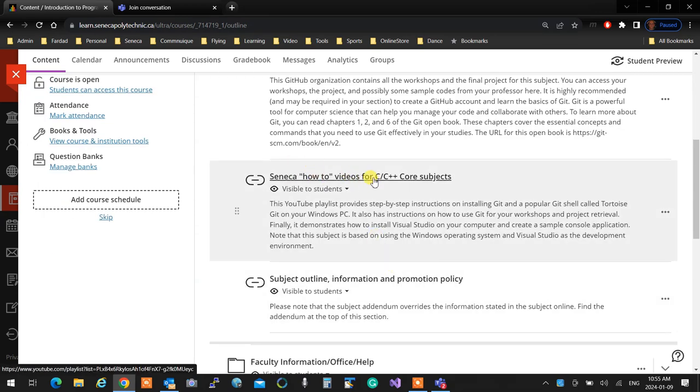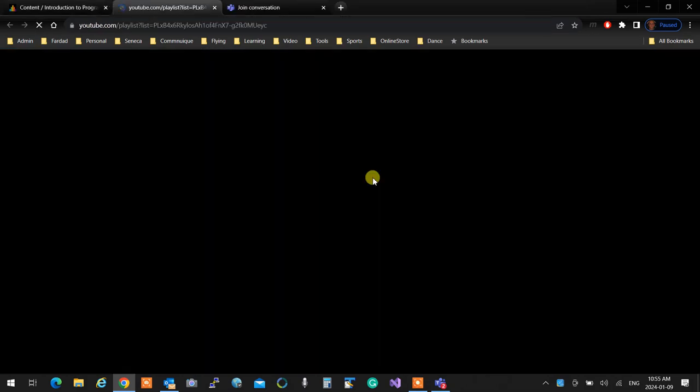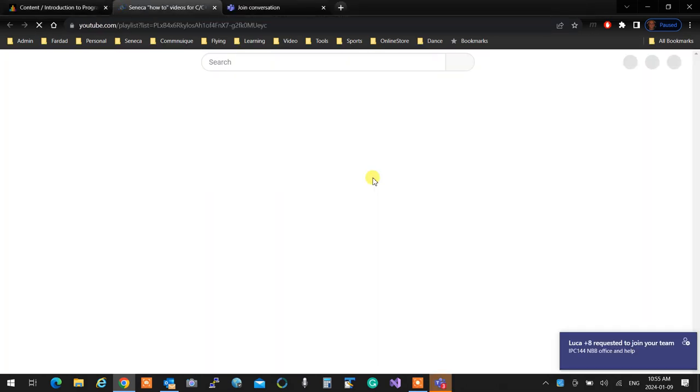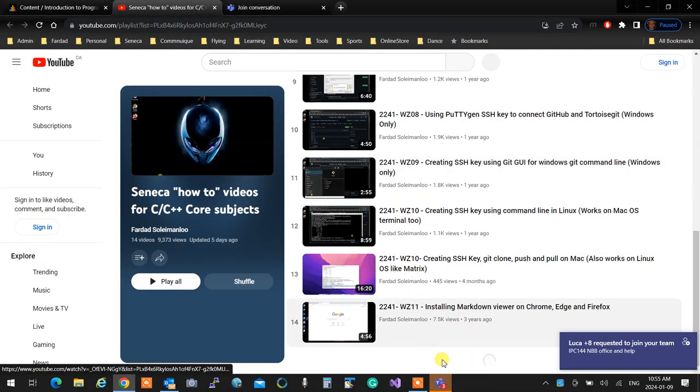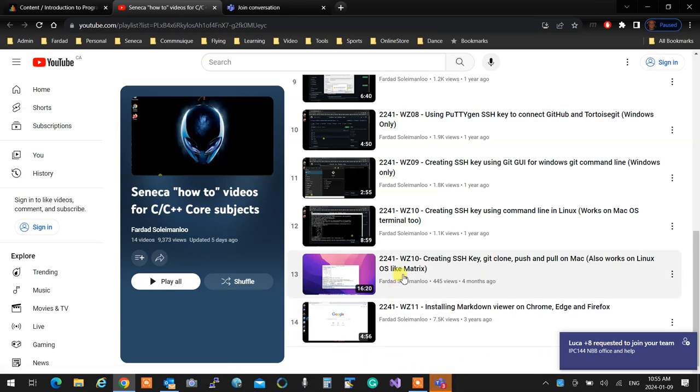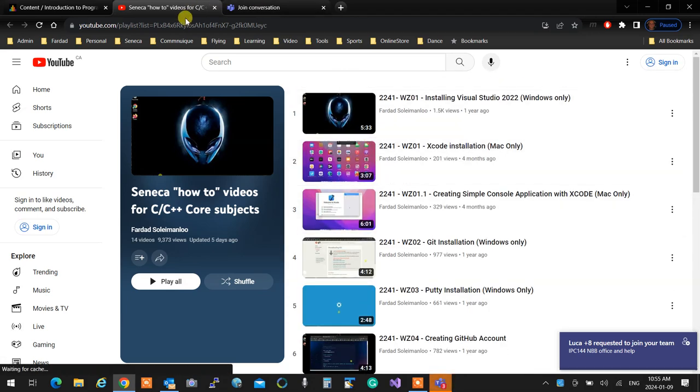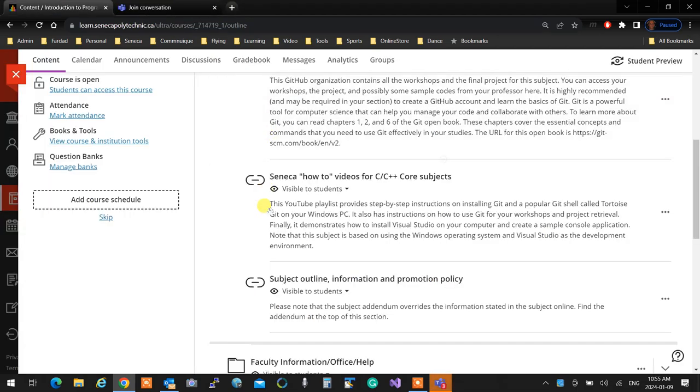This how-to video for C/C++ core objects is workshop 0, but workshop 0 has an additional step 12. When you go to workshop 0, it's identical to this one. So that's that one.